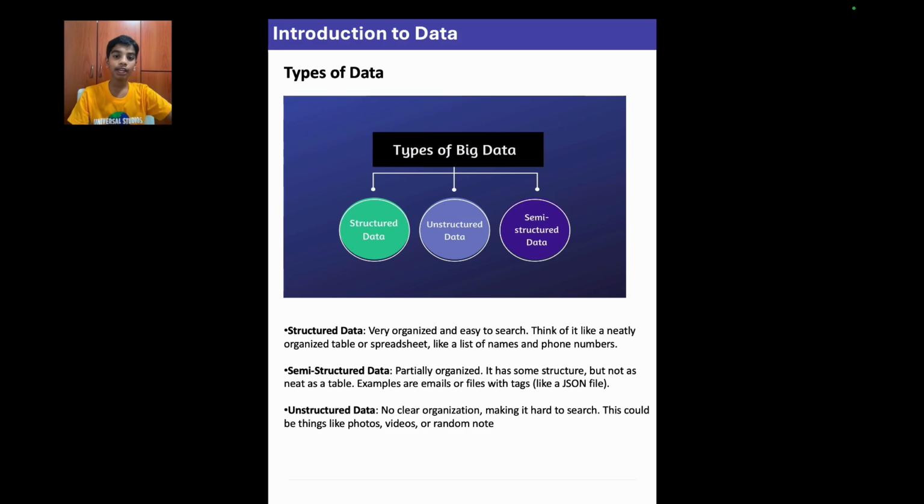So let me walk you through the types of data. There's three main types of data, which are structured, unstructured and semi-structured data. Structured data is very organized and easy to search. Think of it like a neatly organized table or spreadsheet, like a list of names and phone numbers. Then we have the semi-structured data. It has some structure but not as neat as a table. For example, emails or files with tags like a JSON file. Then we have unstructured data. It has no clear organization, making it hard to search. This could be like photos, videos, or a random note on your computer.